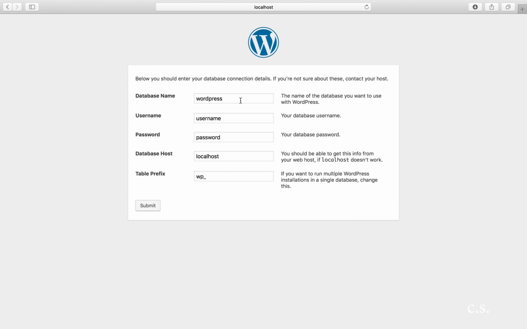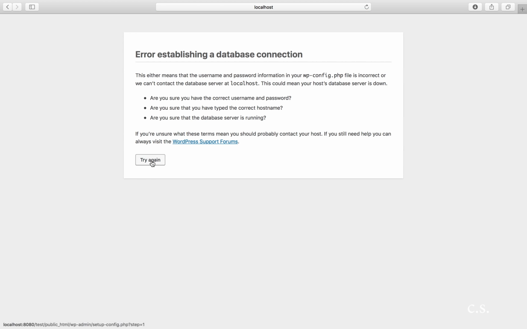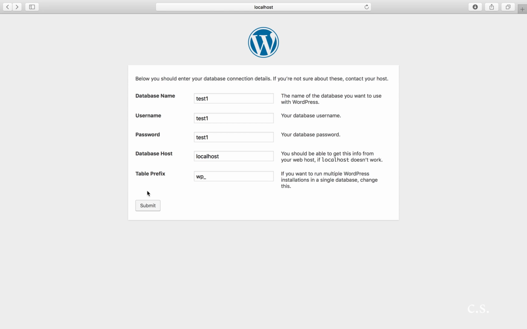Give the database name, username, and the password which you created for the database in phpMyAdmin. Here I forgot my database name and password, so I am going to make a new database named test2.